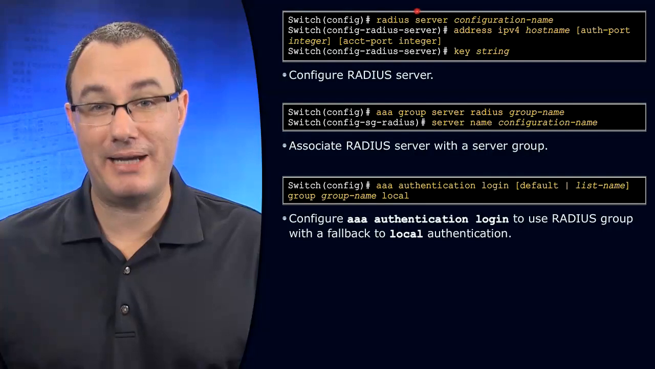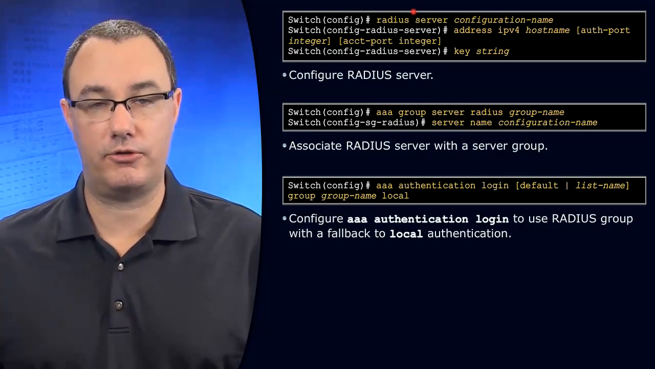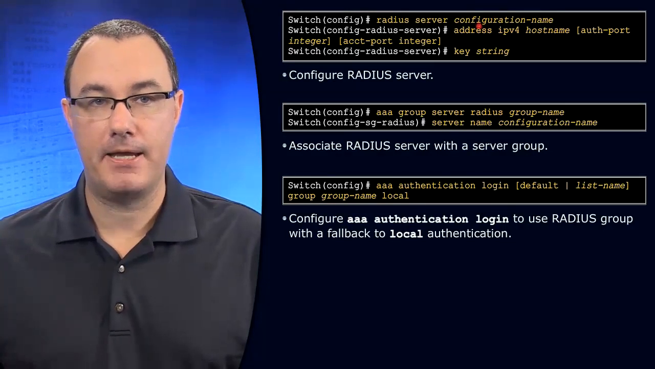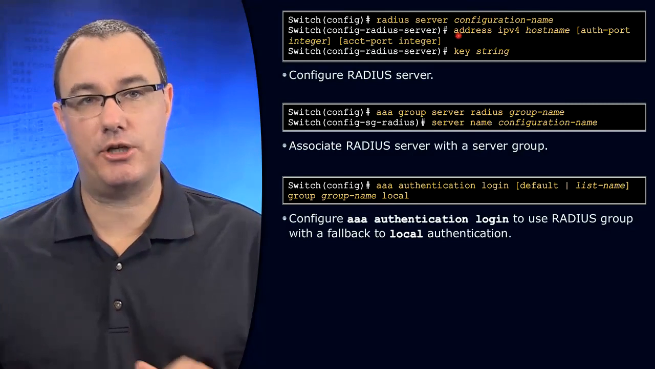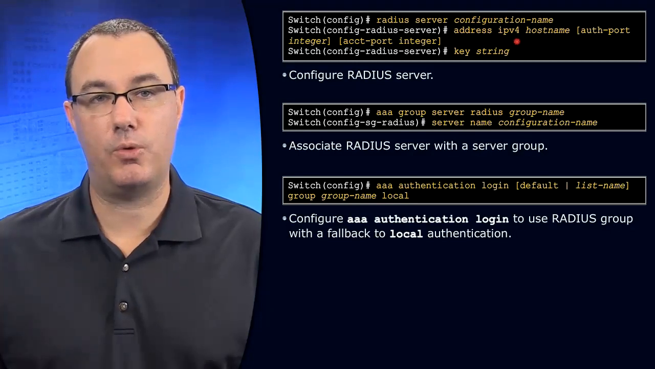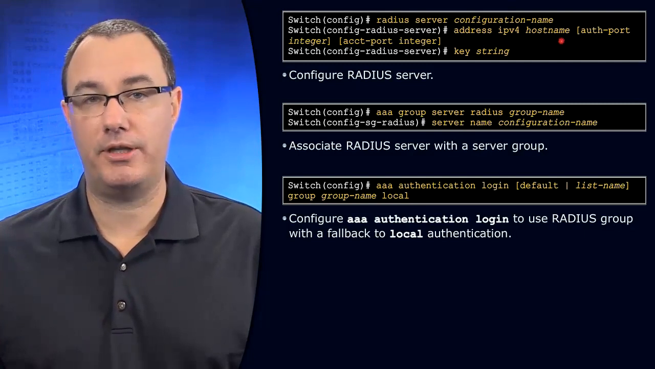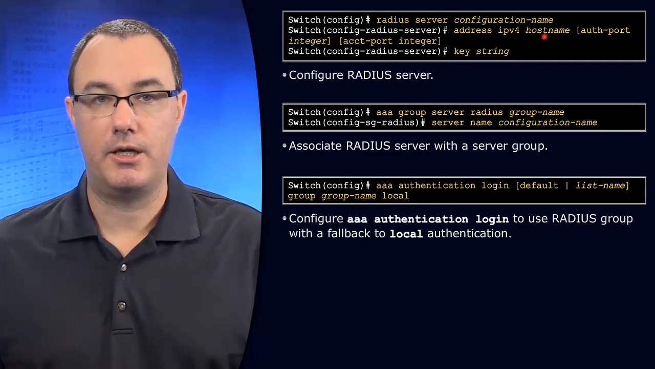Radius space server. You get very different behavior if you say Radius hyphen server, which is the older syntax. Configuration name, and then you reference the host IP addresses. So it's not a challenge here. Address, IPv4, maybe IPv6. Give it a host name, but really this is the IP address that you're going to use. That's what to put in here.